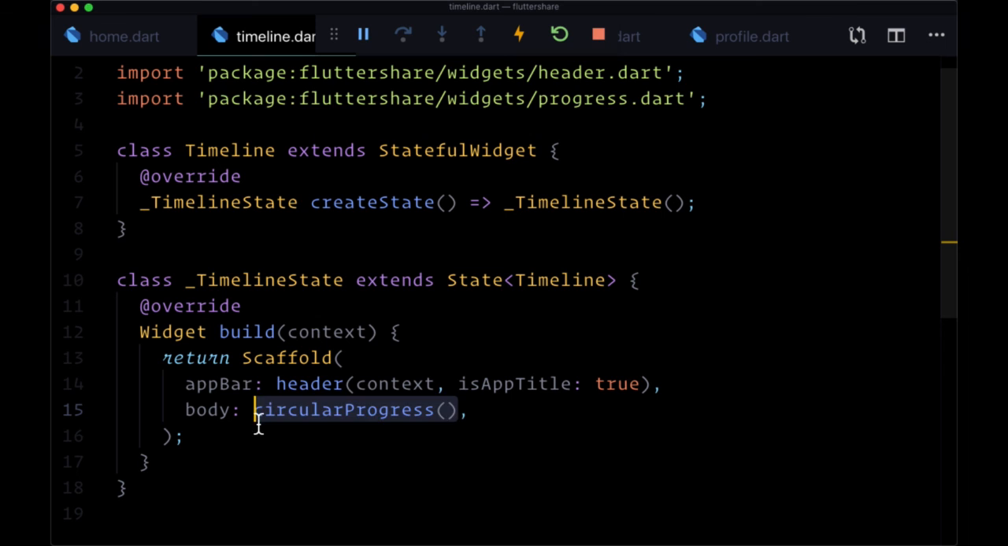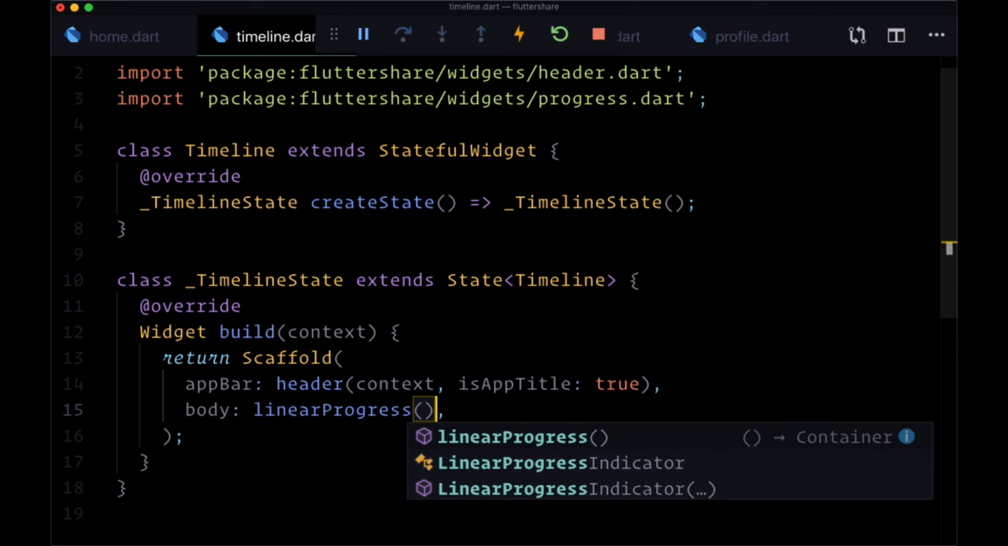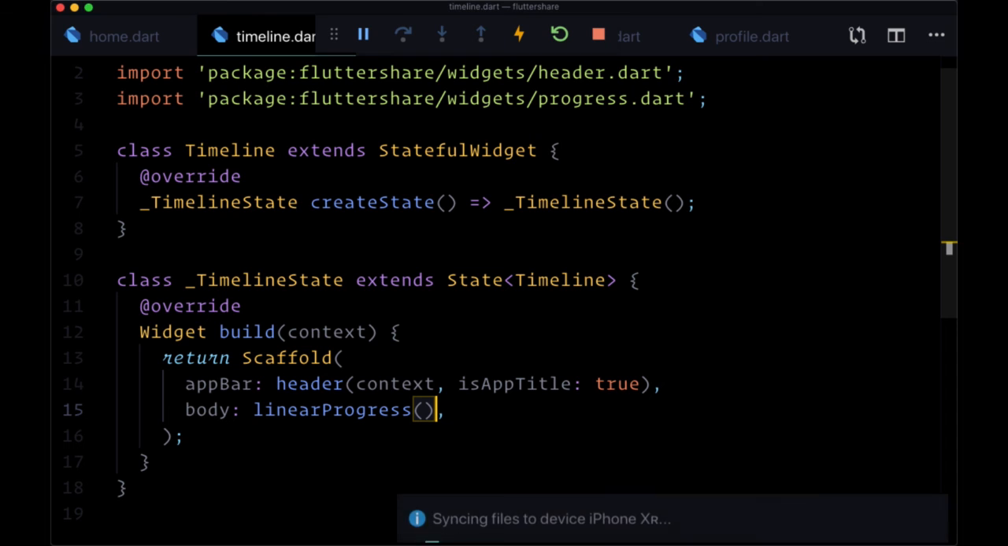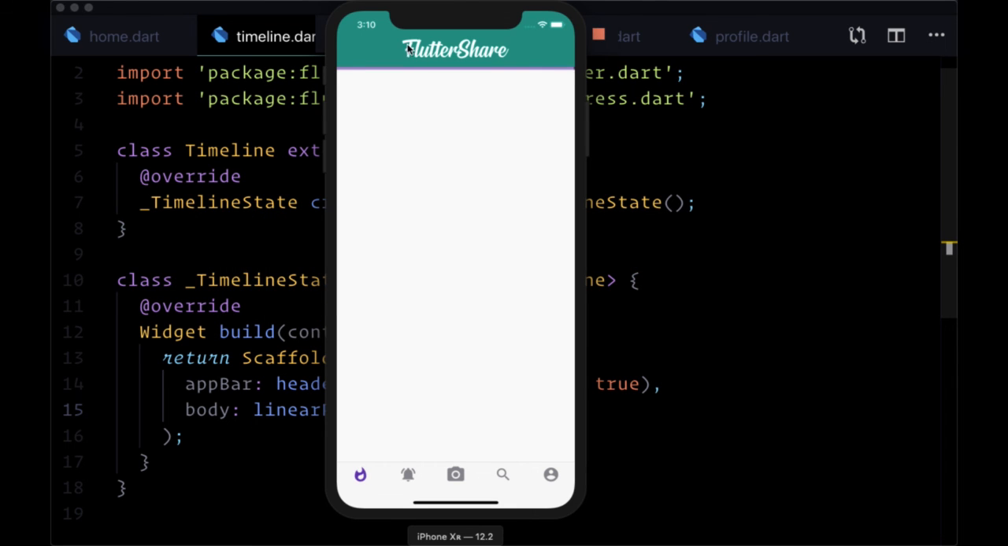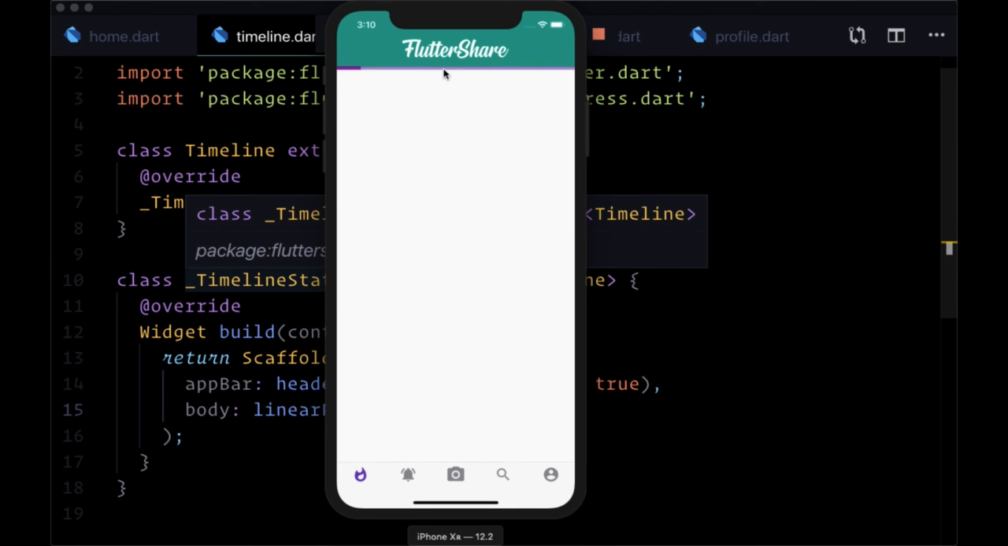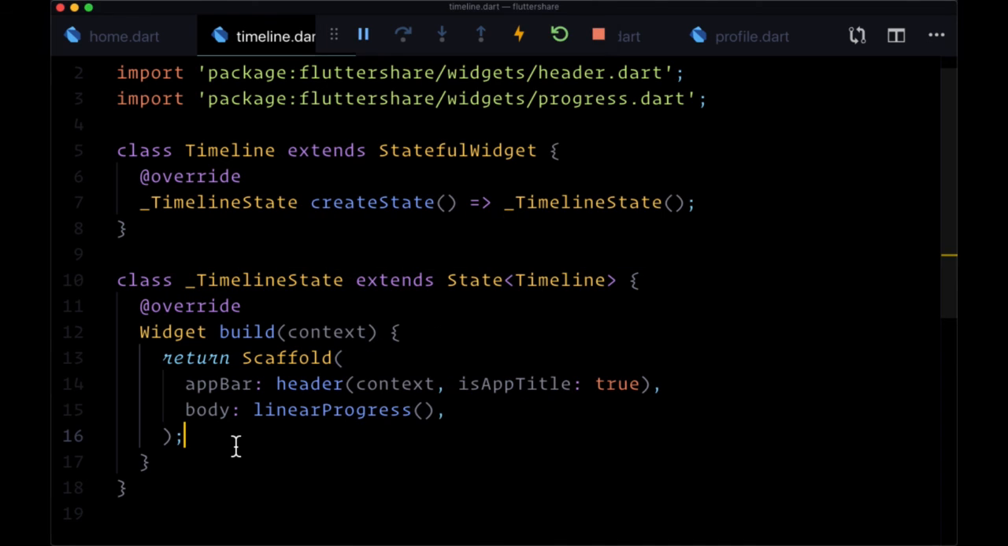And then for our linear progress, when we supply that, we see it up at the very top. We generally want to use it underneath our header or app bar, and it's going to look exactly like this. Namely, this is going to be used when we upload a given post. We'll use that linear progress.